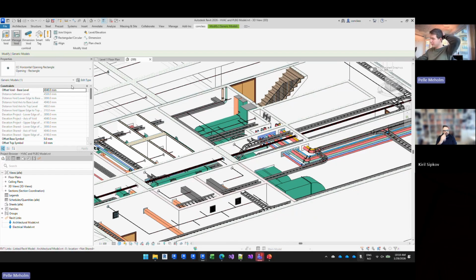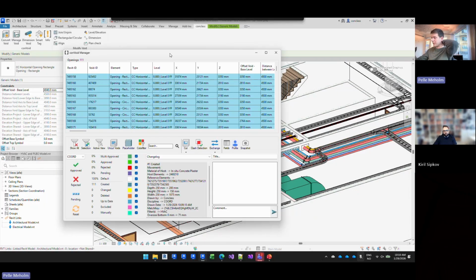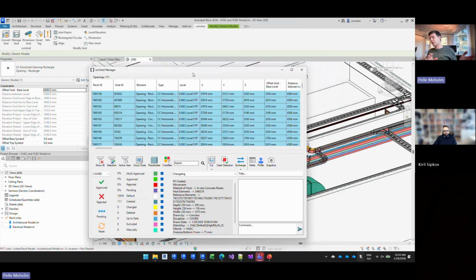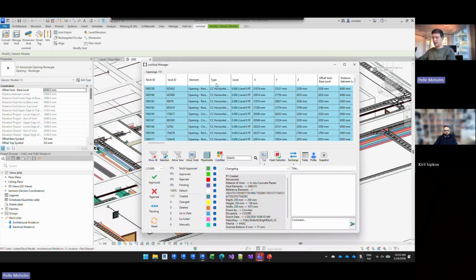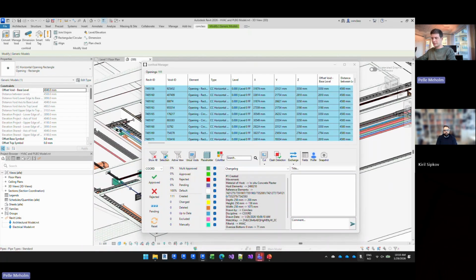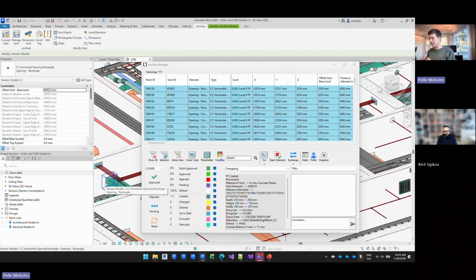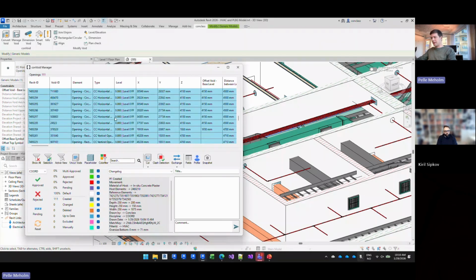Kirill is working in the ConVoid Manager, so he's not working in Revit. In case some other project participants are working in Revit, of course, they can directly run the approval process using the ConVoid Manager here. But the main focus today is the ConVoid Manager standalone. As you can see, all the openings are listed in the ConVoid Manager for Revit.